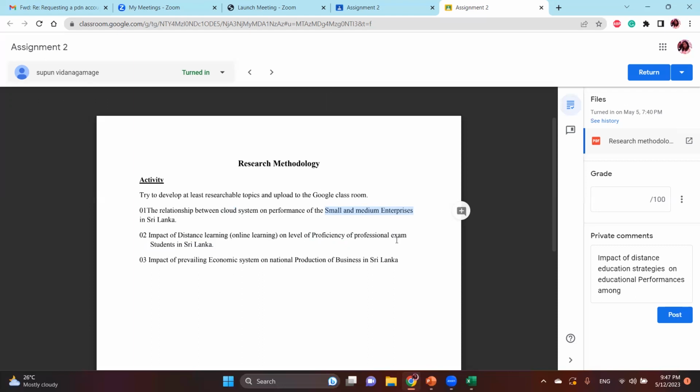Because the effect of the cloud system on performance of small and medium enterprises in rural area, urban area, and estate is different, isn't it? Yes. So you can't even provide a general idea for all the small and medium enterprises. So better to consider, let's say, urban small and medium, then think about that, right? You have to specify small and medium enterprises.